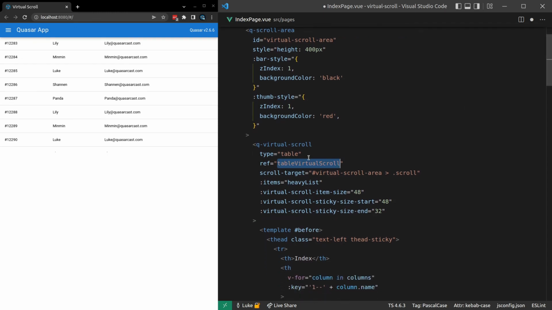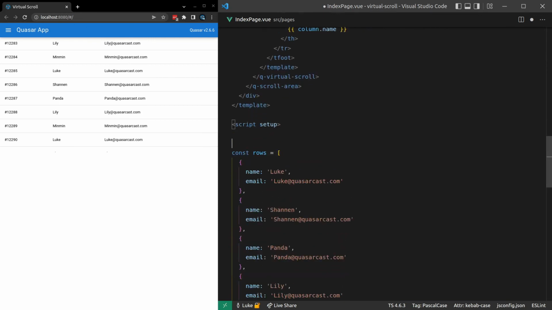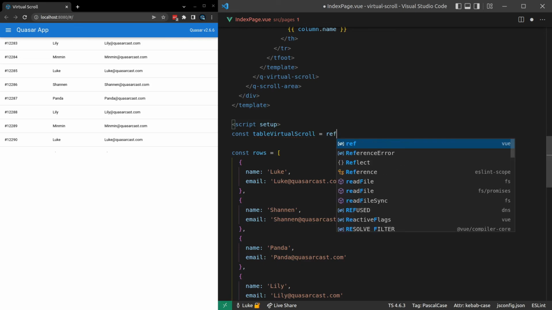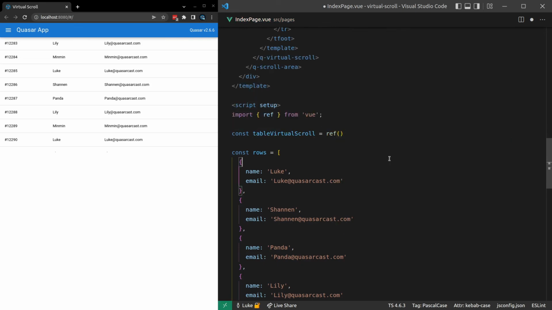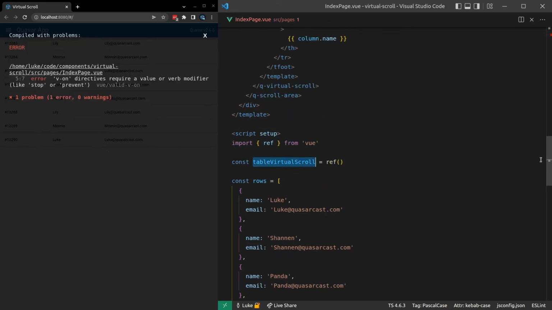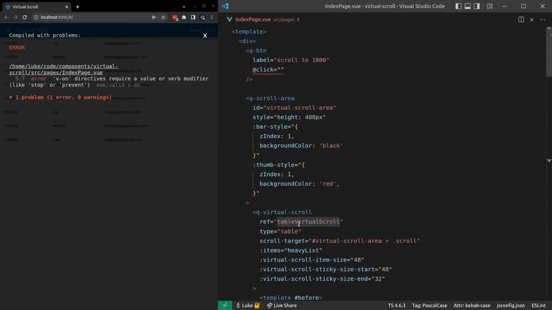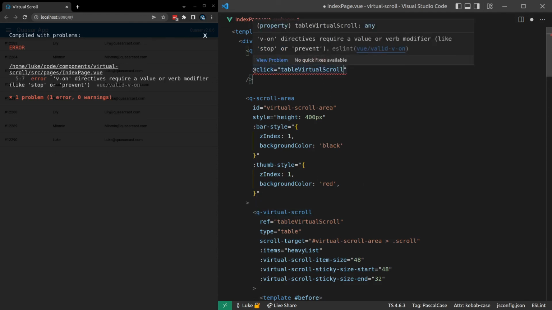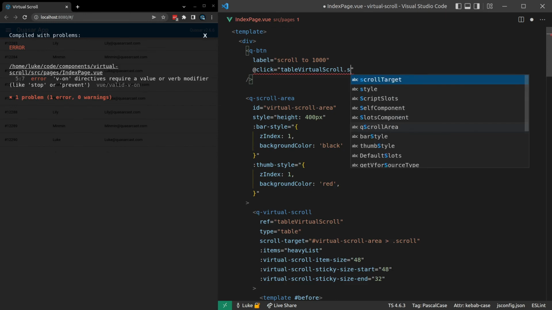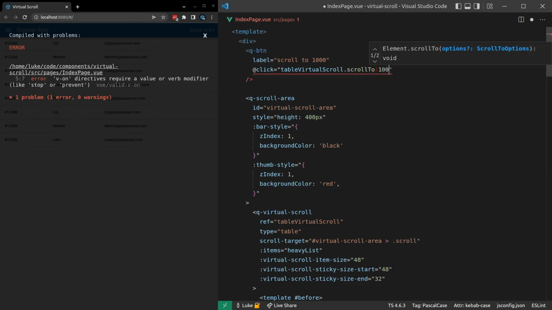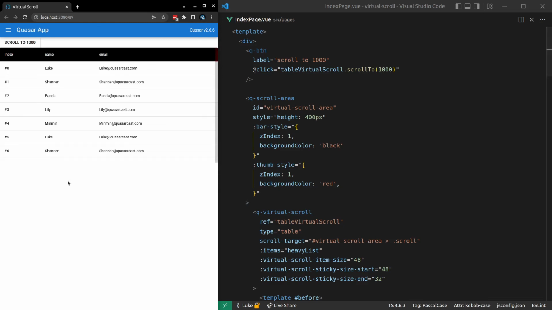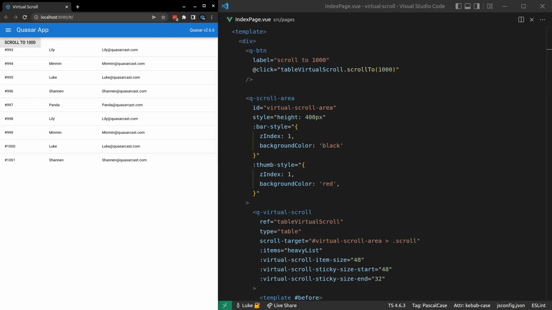Now, in order for that ref to exist, that reference to the QVirtualScroll, we come down here and we say const table virtual scroll is equal to ref. We'll import ref and save it. So now that's automatically going to latch onto this component here. Then we can say when you click on this button, grab the virtual scroll component. All right, so I've pasted that in there. And I want you to call scroll to, and then we'll feed it 1000. Now let's see if that works. And it does. How cool is that?